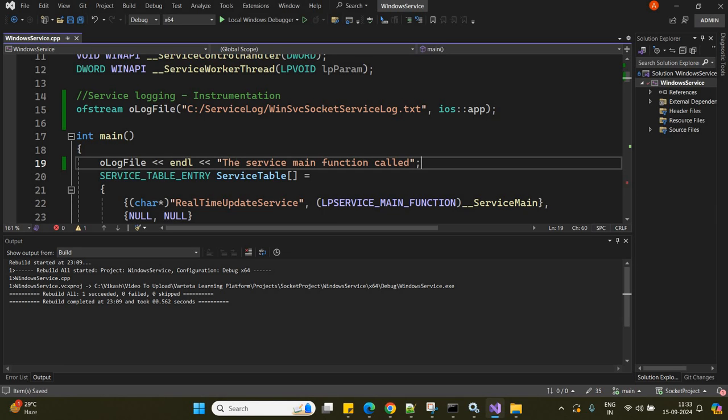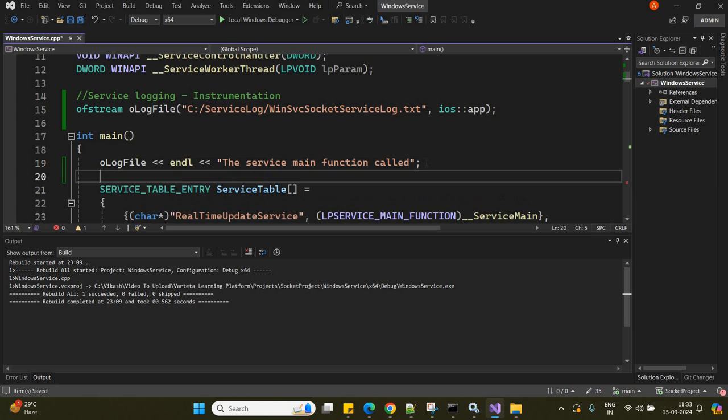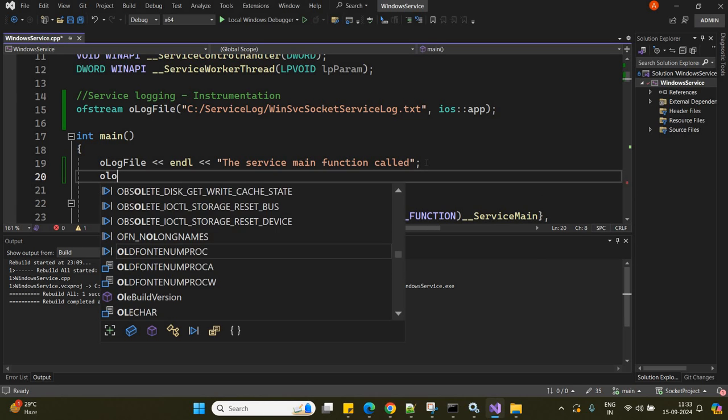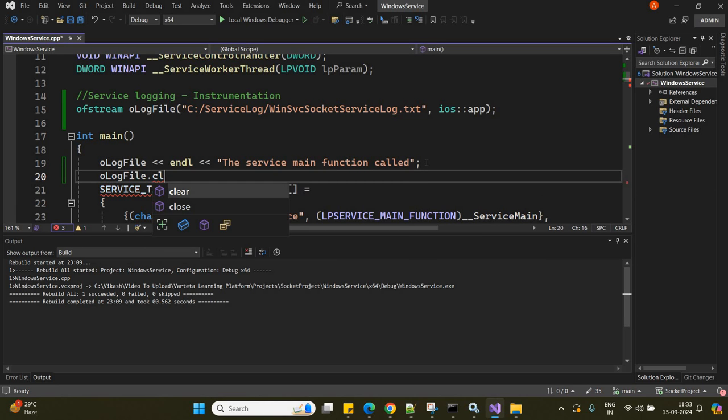Okay, so now let's see first if we are reaching here and if we are able to write something to the file or not. And then after writing this, we will just close it. olog file dot close, so that we understand that yes, we are correctly able to open the file and able to write to it. Okay, so let me put a breakpoint here and let me run it.